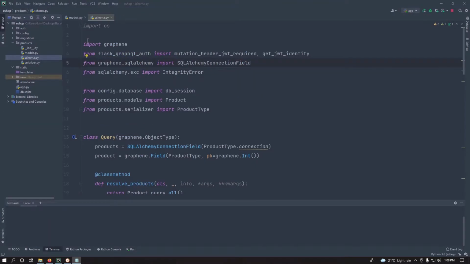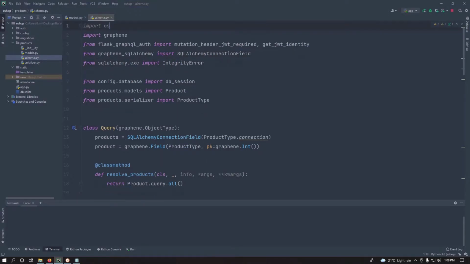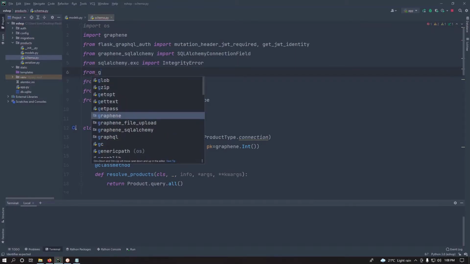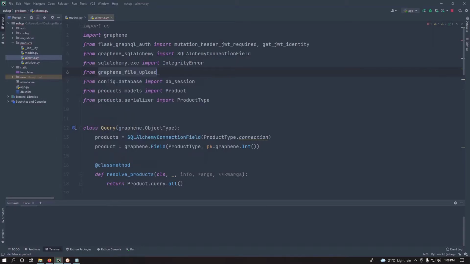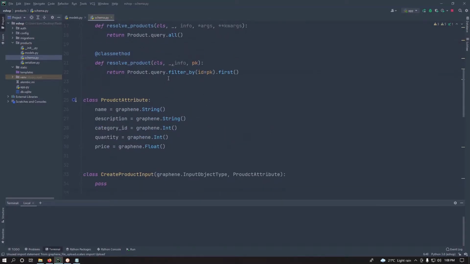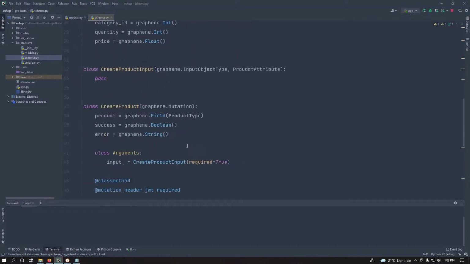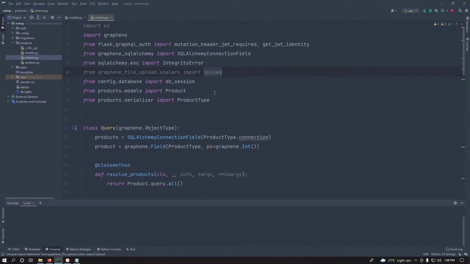The first thing we want to do is import os, as I've done over here, because we'll be using it. Another thing you want to do is import from graphene_file_upload.scalars, what we just installed, and import Upload from there. This will create something like the data types we've been having for Graphene.